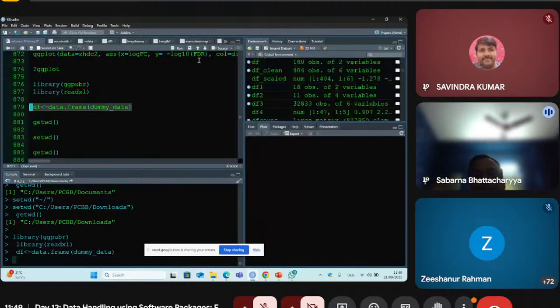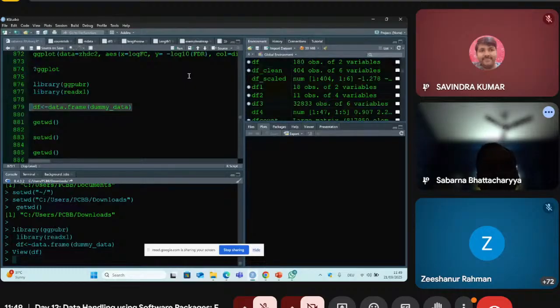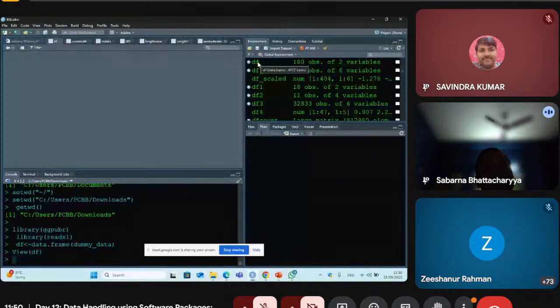So if you call it like this, you can see in the environment, what do you see here? 180 observations of two variables, right? So if you click it here, maybe you can click it here. I don't know, why does it take so much time?